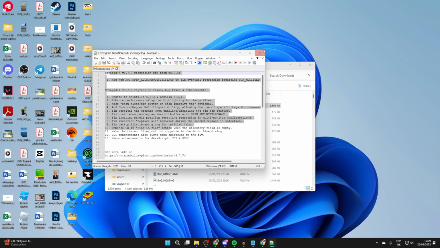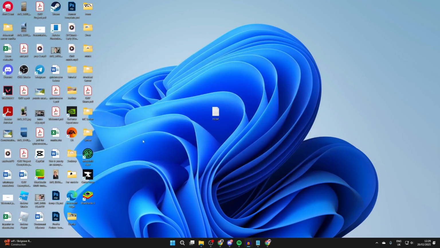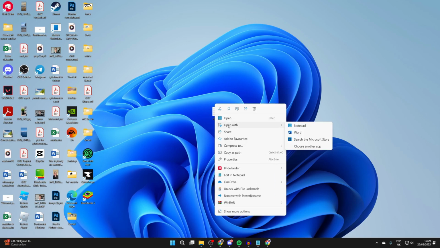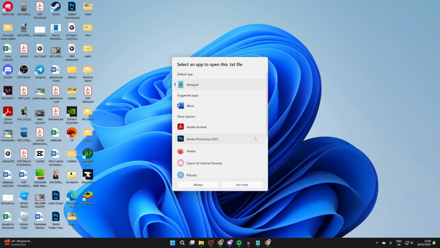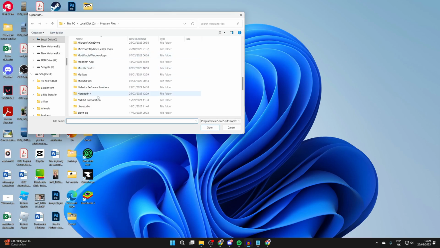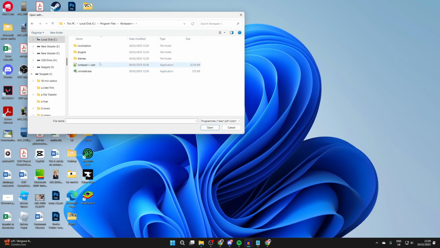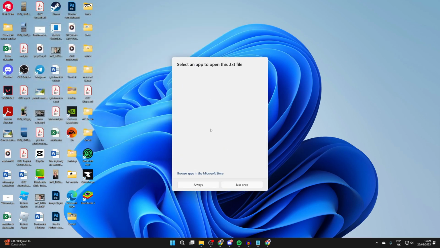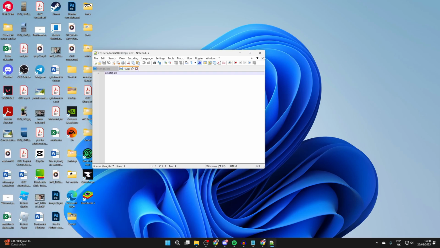Here it is. Now what we can do is go to a text file, for example this here. We can right click on it, hover over open with, and press choose another app. And then you can scroll down, click on it, choose an app on your PC, and we can find Notepad++. Double tap on it and you can then select it and press open. Select always, and now when I open up these text files, it will use Notepad++.